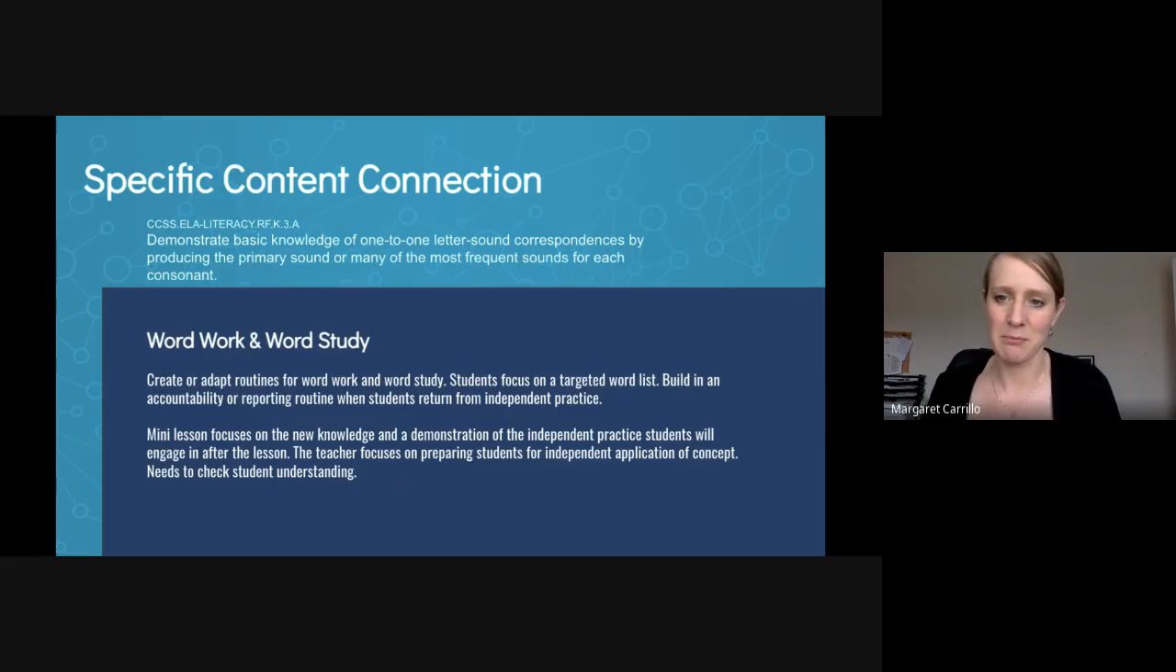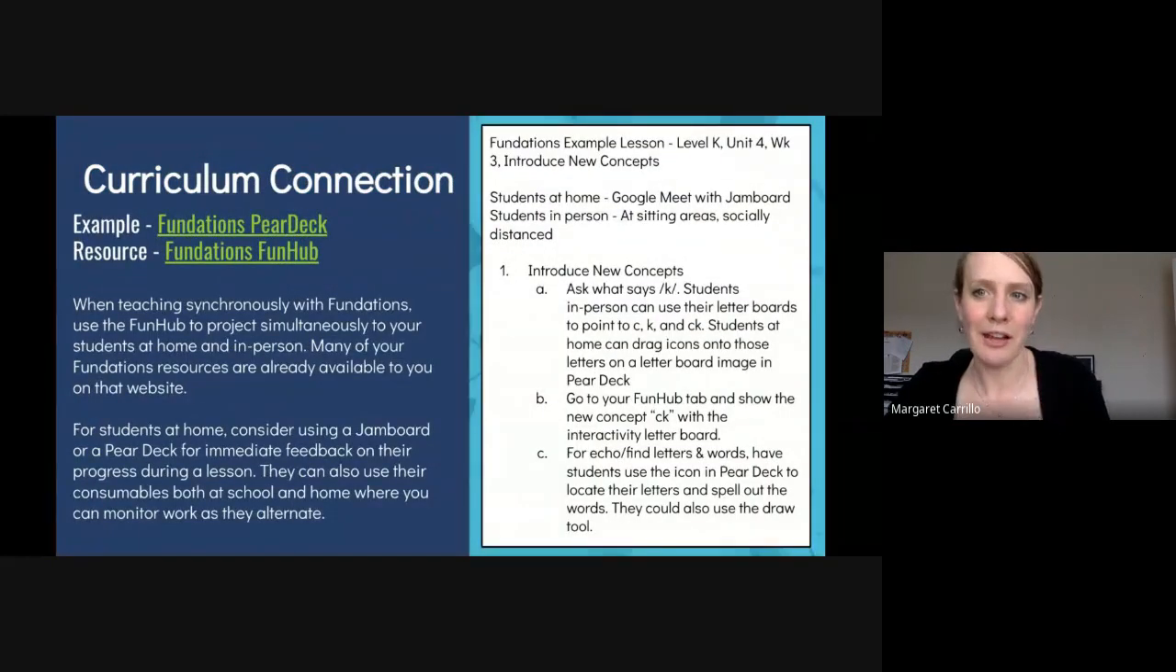And when they return from that practice, the teacher can check for understanding using any selected accountability or reporting routine already established in that class. And that could also be done asynchronously if you set it up that way. And so here's what it might look like.